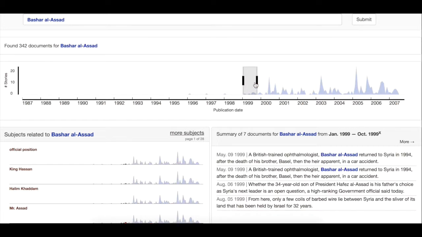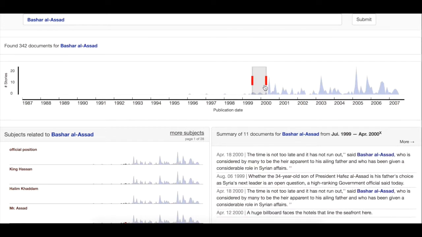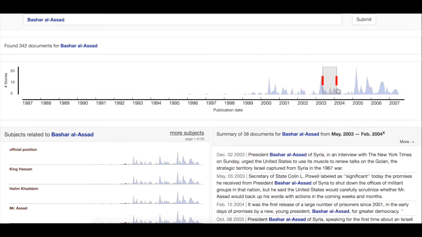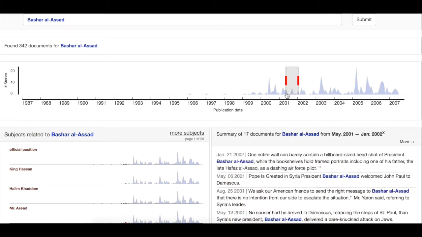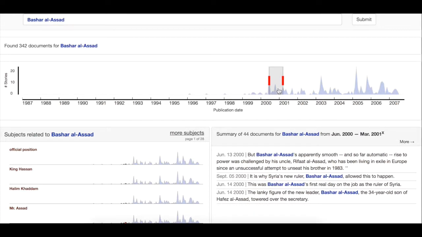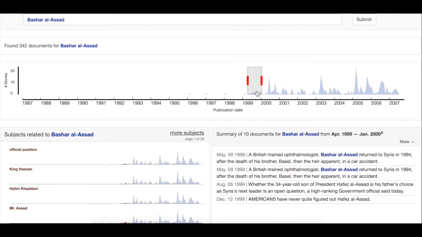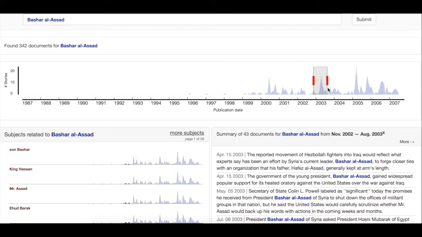These three components offer linked views of the corpus, which is something that I'll explain later. Because all three views update together, it's possible to move the rectangular slider along the time series graph and see a summary of Bashar al-Assad in Syria from 1999 all the way to 2007.